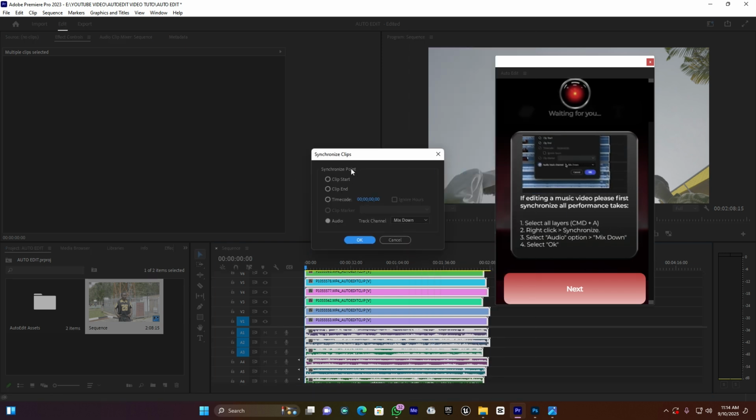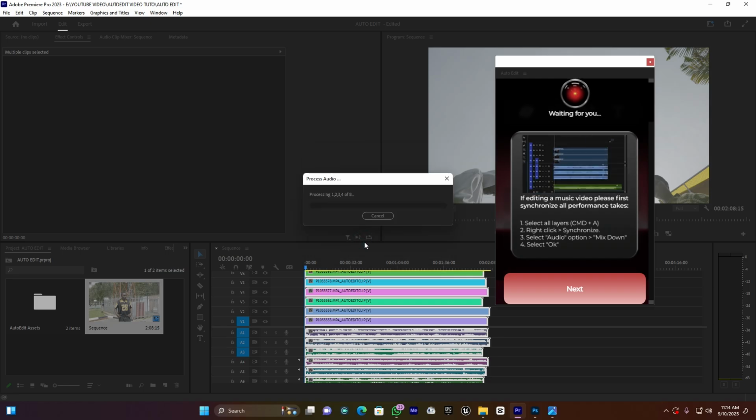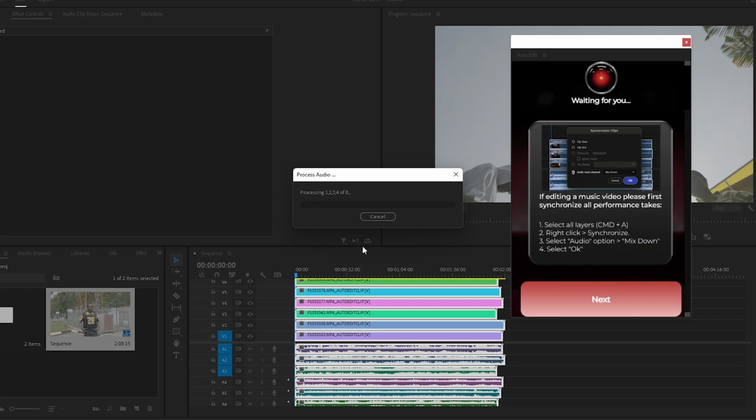Now, guys, AutoEdit is guiding me on how to do these things. Then you select the audio option, Mix Down. Audio is already selected, and Mix Down is also selected, and then the fourth one, it tells you to select OK. I'm going to press OK, and then I have to wait a little while and see what's next.